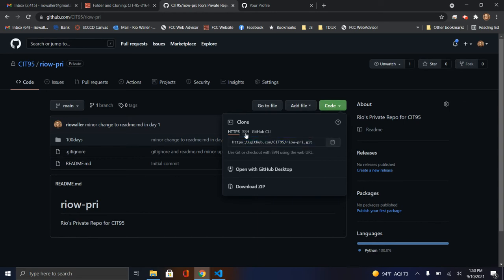Now, there are multiple ways to clone. And clone basically just means I'm going to take what's on GitHub and create that same structure on your local system, and I'm going to connect it through authentication, right? We want there to be security here.